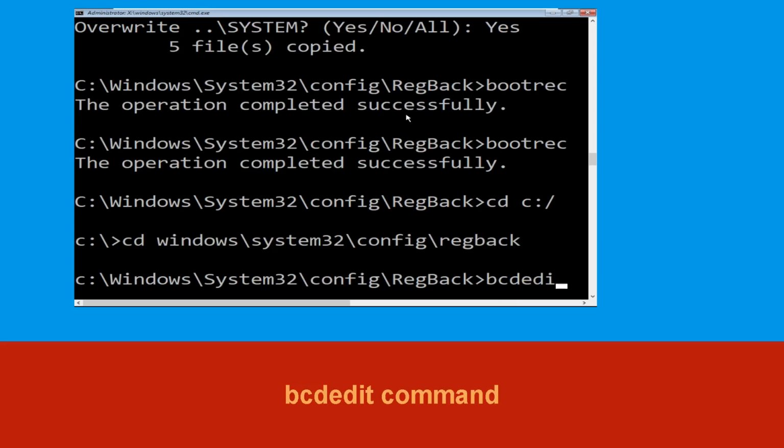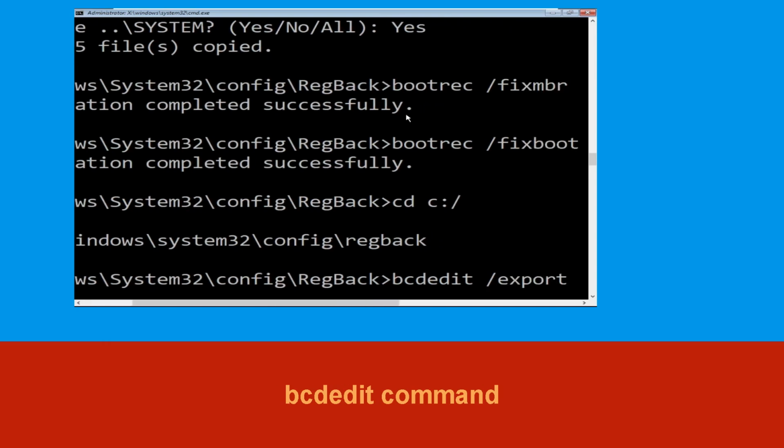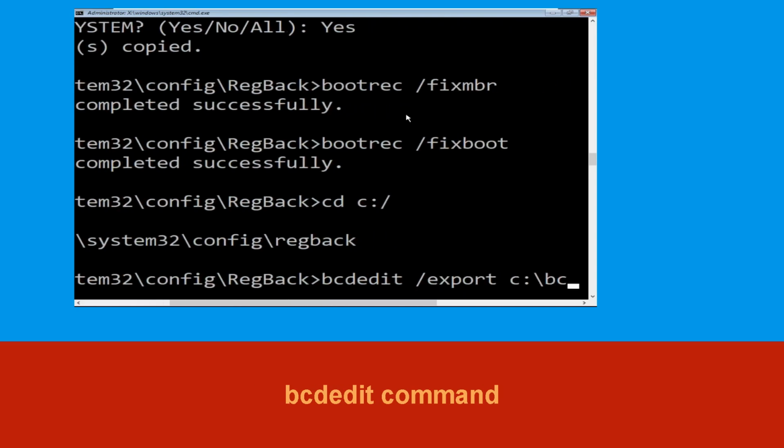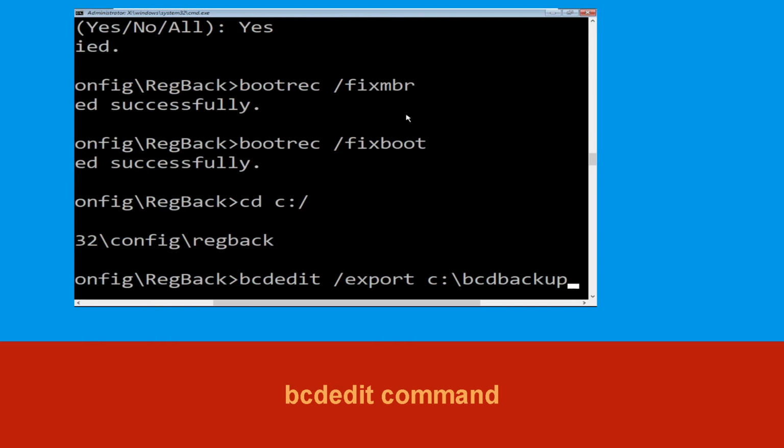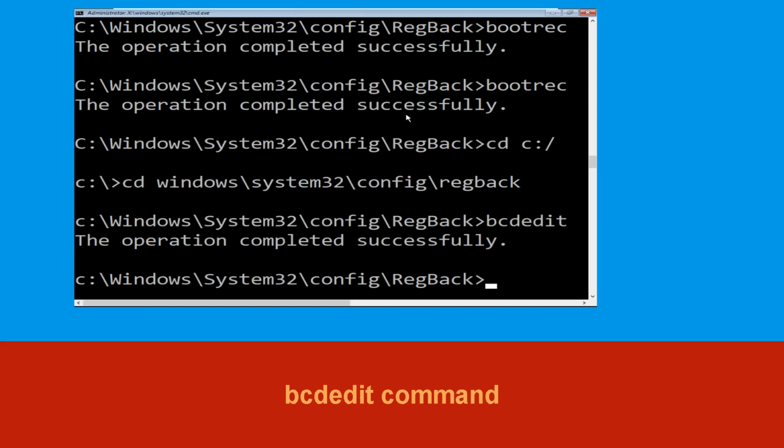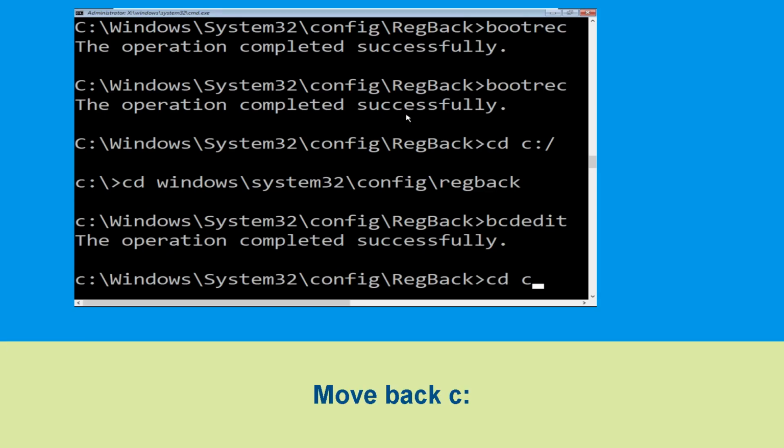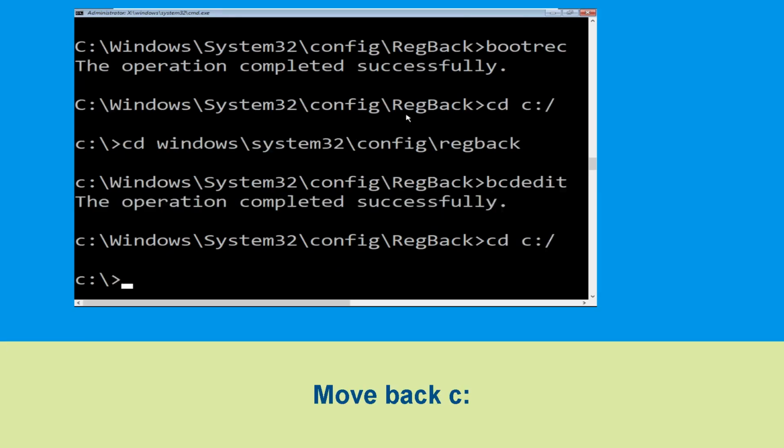Now execute this command. Type bcdedit space /export space C: / bcdbackup and simply hit enter to execute this command. Then move to the next one. Now type cd space C: / and hit enter. Now type this md space boot and hit enter.